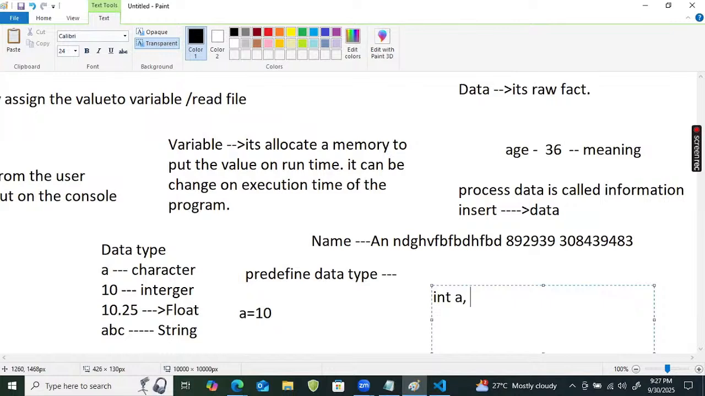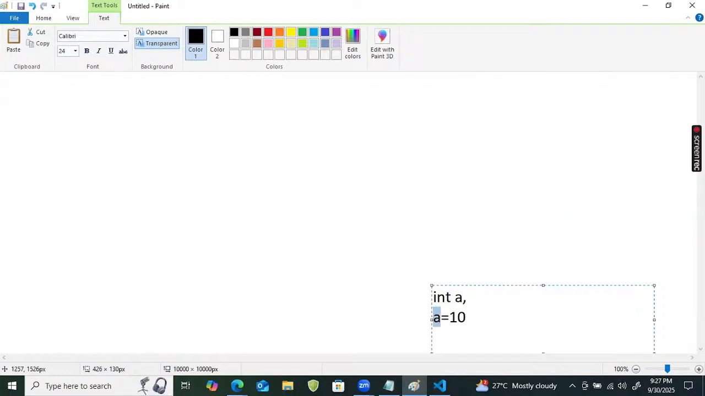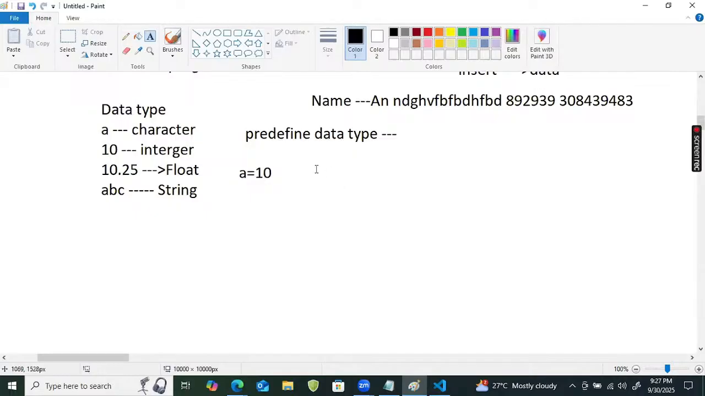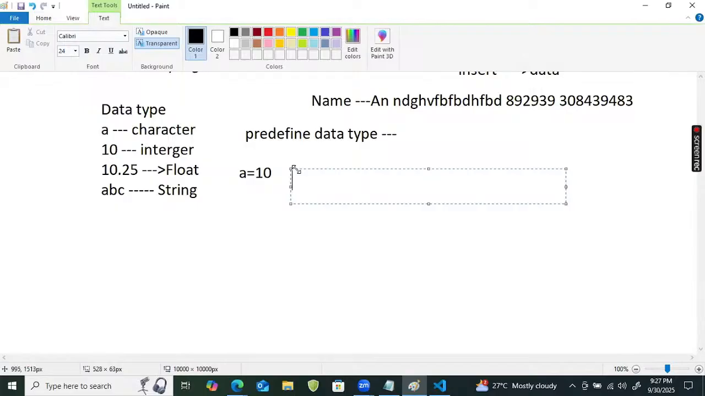But in Python, it's very easy. You don't need to type anything predefined. Anywhere you can declare the variable. Here, suppose I'm going to declare a variable, so this is my declaration. I'm going to use this variable, and I'm going to initialize its value to 10. So what is the meaning of this line? If I write this line anywhere, it means a equals 10.